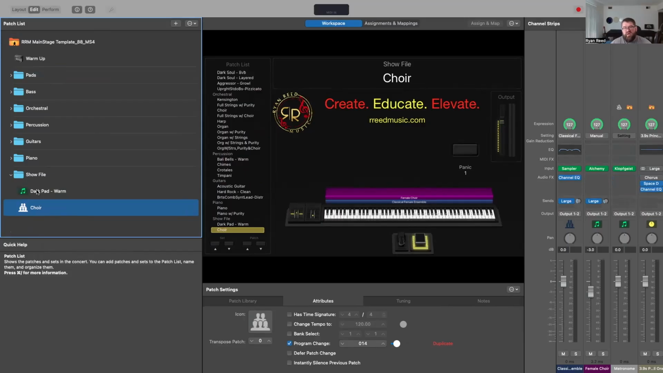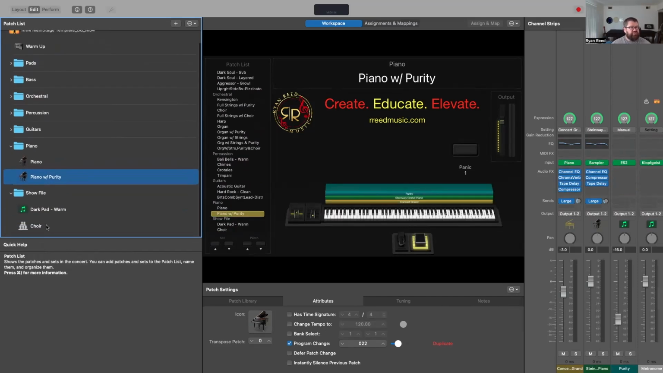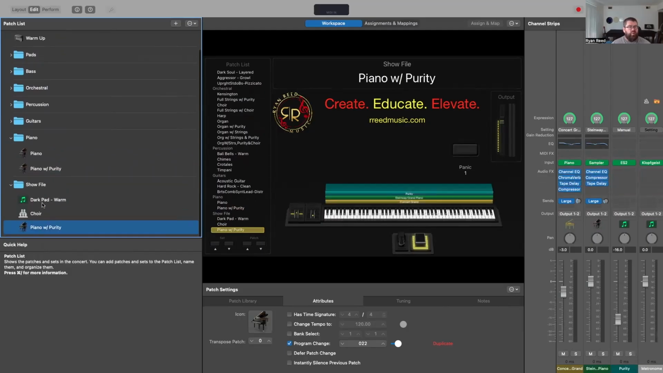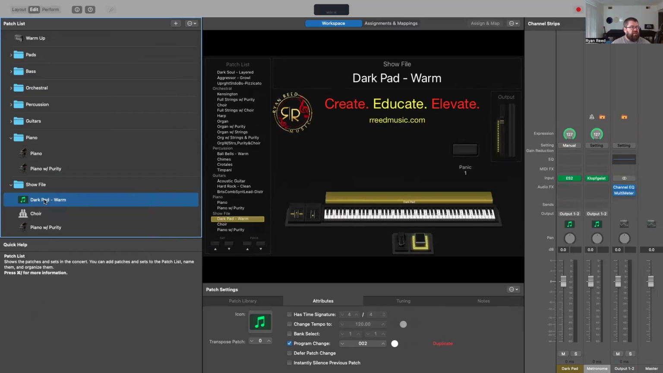I'm using all the Command C, Command V shortcuts that Apple uses, but let's say I want to use some piano with purity next. So I'm going to copy that patch here. And then let's say I want to label these by measure. I'm going to double click on it to rename, or right click and hit rename. I'm going to call this measure 1 to measure 27.